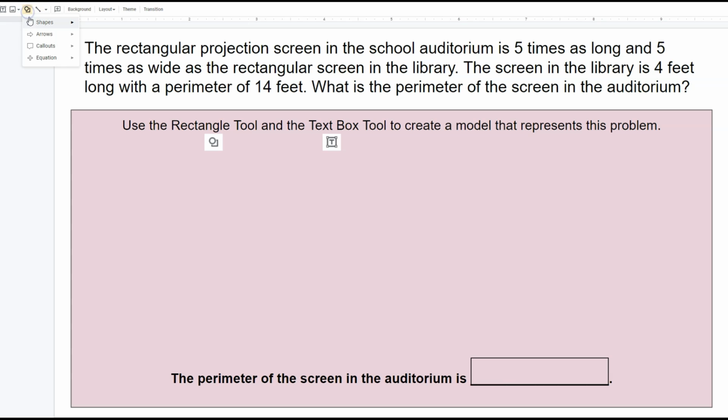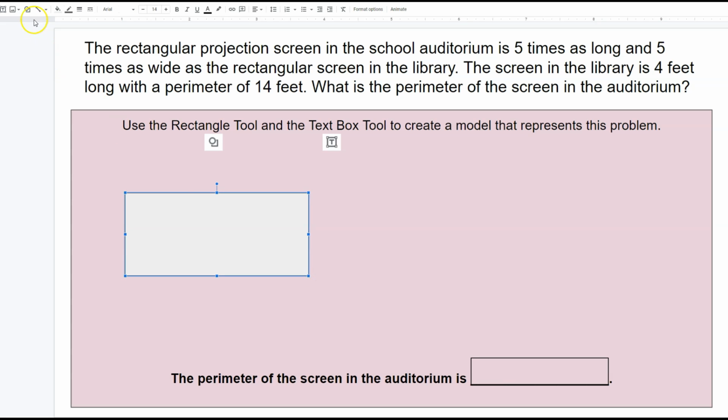So go up to the shape tool and click rectangle. This will represent the library. I'm going to use the text box tool to label this drawing as the library. I will then use the text box tool to label any dimensions that I know. For example, it says 4 feet long. I'll label one of the dimensions as 4 feet.